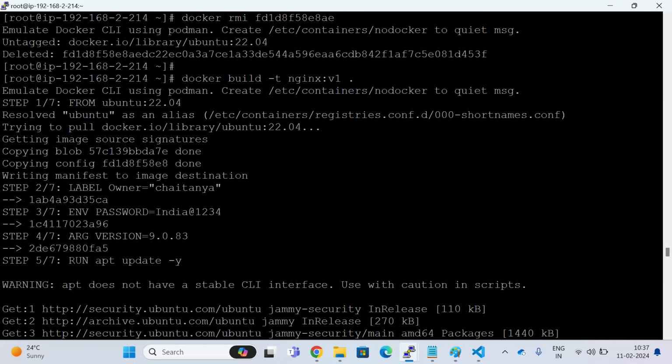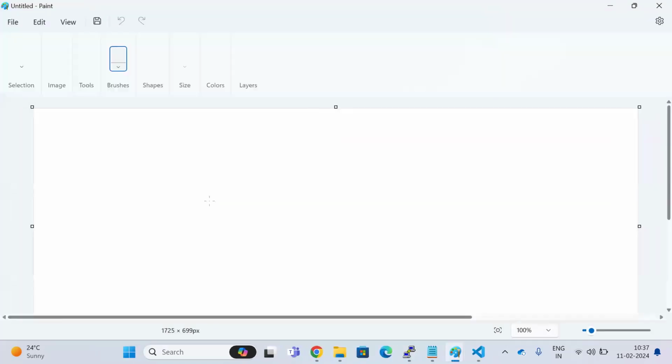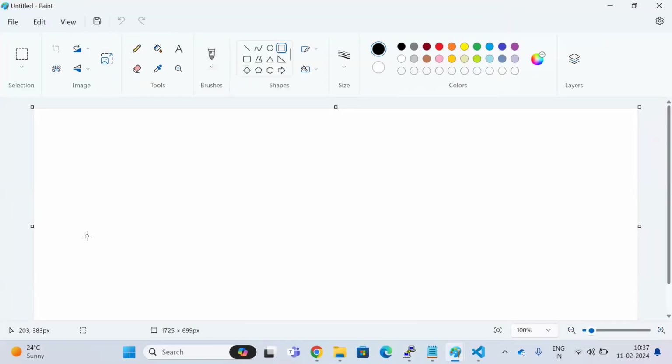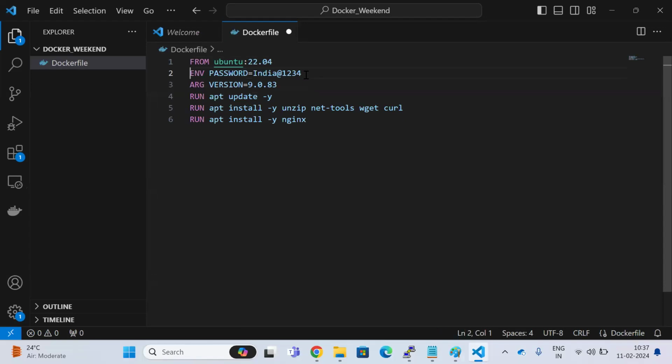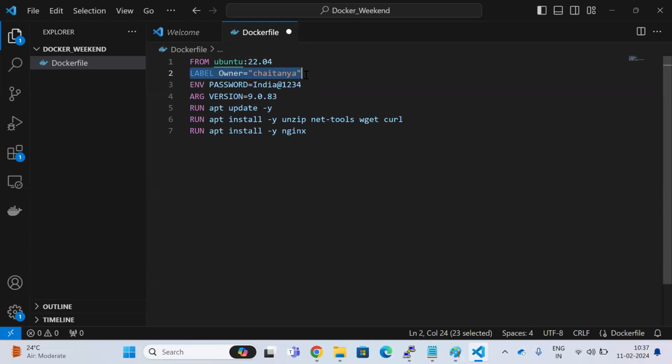So now what happened here, again telling you, whenever we are executing the Docker file, it will create a base container, okay, base image layer. On the top of this, what is the instruction that we have provided? We have provided label owner Chaitanya. So this particular instruction will be executed in a temporary container. So Docker will create a temporary container.